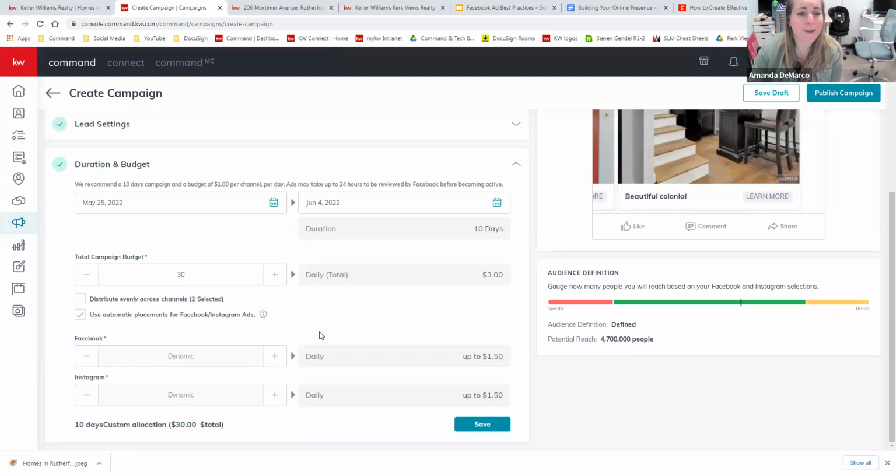It is up to you. And again, you can do a little A/B testing. Maybe you want to try distributing the money evenly. Maybe you want to try using this dynamic ad placement the second time. Completely up to you. But you can come up here to set how long you want the ad to run.